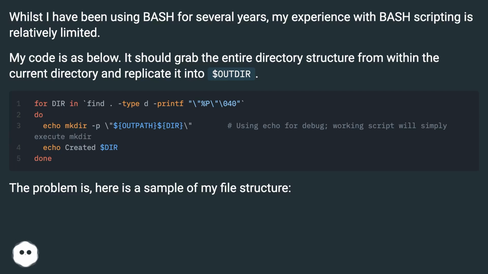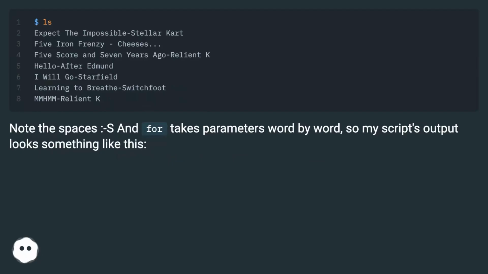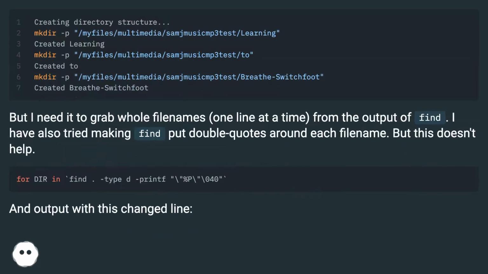The problem is, here is a sample of my file structure. Note the spaces, and for takes parameters word by word, so my script's output looks something like this. But I need it to grab whole file names, one line at a time, from the output of find. I have also tried making find put double quotes around each file name, but this doesn't help. An output with this changed line.